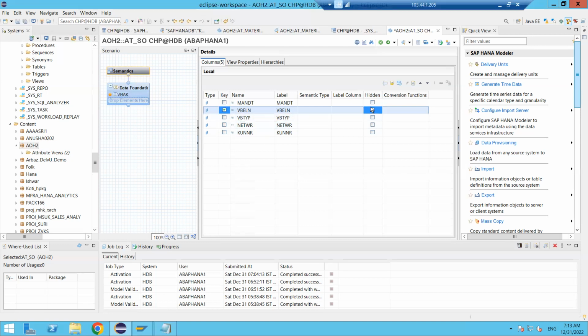So for VBELN or for VBTYP, what icon is coming? The same icon is coming for NETWR also. If we are passing a quantity field or price field, the system still considers it a character field only. The system is not considering it as a quantity field or price field, a numeric field, because this is the attribute view. Attribute view will work for only master data.